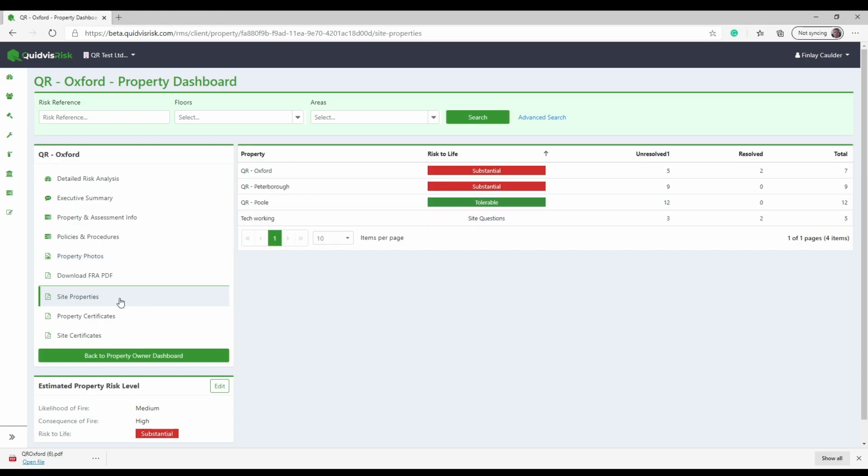Site properties. If the property being reviewed is part of a site, you can easily view the other properties in the site by selecting Site Properties. As well as the other properties included in the site, you will see the site questions. These are the questions that were answered for all the properties in the site. Any risk identified in the site questions would be reflected on each of the associated properties.